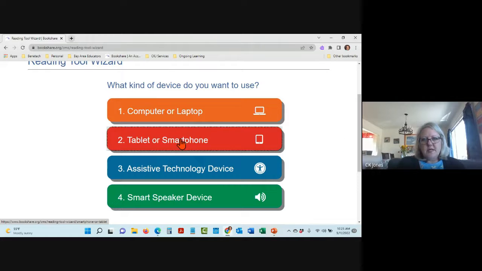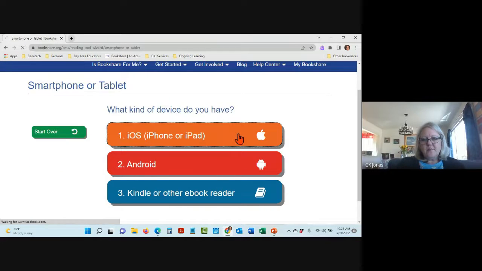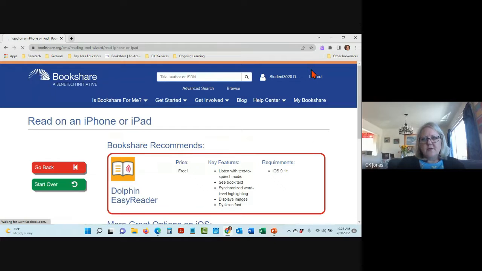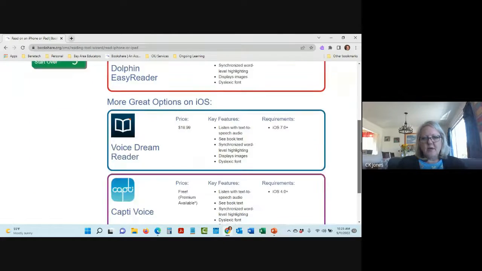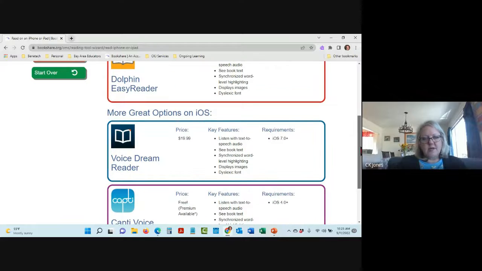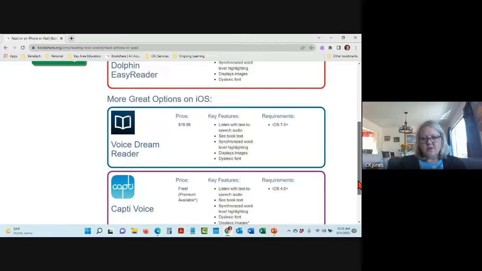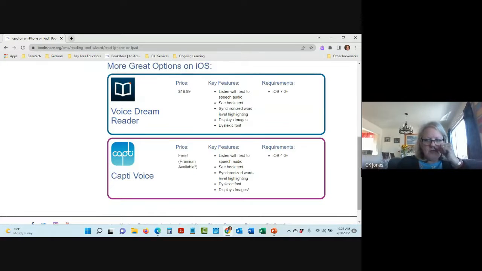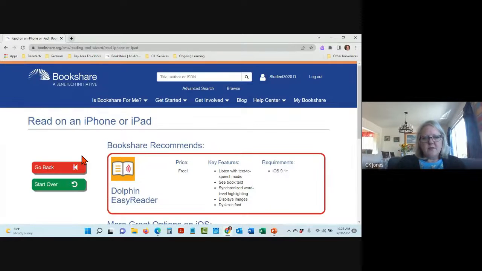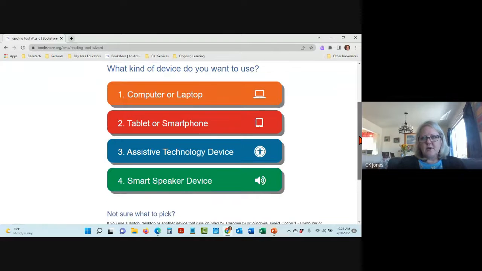So if they pick, let's say they have an iPad at home, this takes them to the tools that Bookshare recommends for that platform. So currently, Dolphin Easy Reader is the first one, and largely that's because it's free and it's a really nice reading tool. Then there's also Voice Dream Reader, which there is a charge for, and CaptiVoice, which has a free version and a paid version that you can pay for additional features. So this wizard is a really nice way to help students find additional ways to read books. I definitely wanted to highlight that.